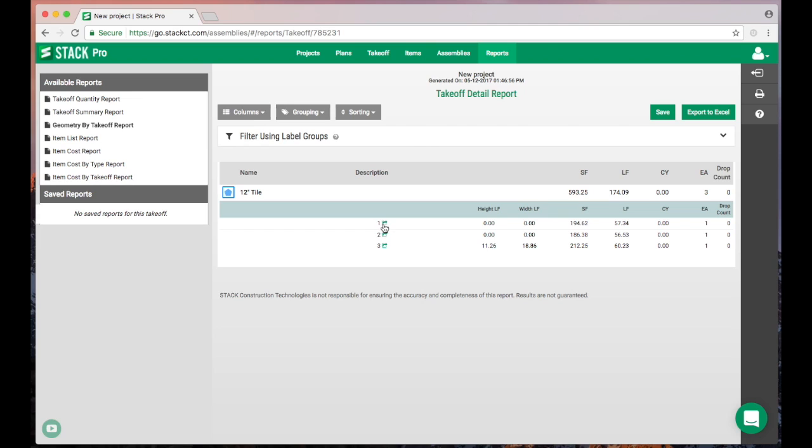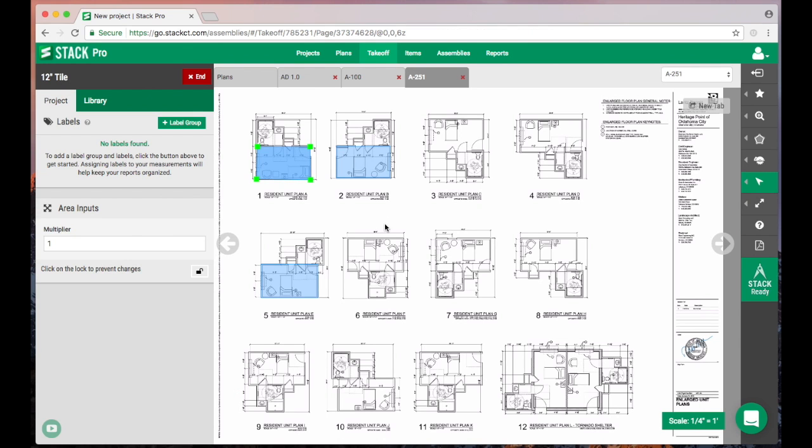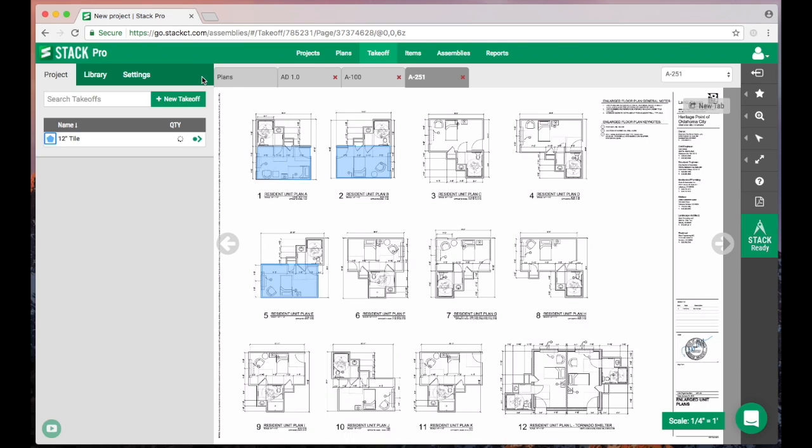But where I was going was these little call outs. Say that you're looking for a rogue drawing. I can just click on that, and the system is going to zoom to that page and then highlight that drawing, which is kind of cool. Okay, but let's keep going with our takeoff.